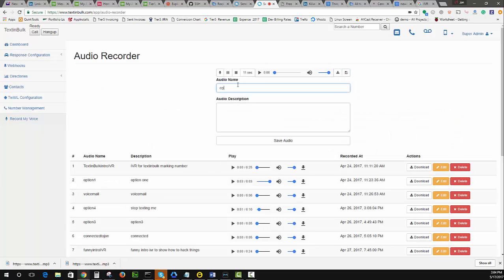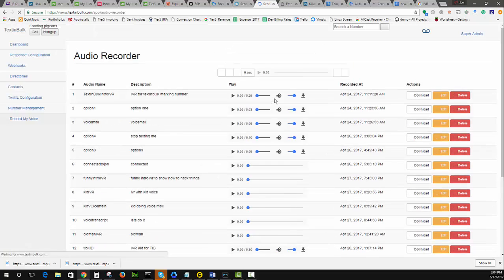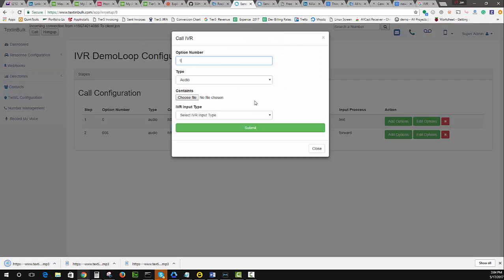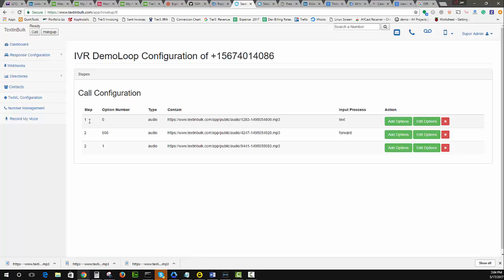So this is option one, loop step. Nothing. So that's that audio. Let's grab this audio and download it. Now this is option one. So now I'm going to play that audio and I'm going to select input. So this is all on step one.